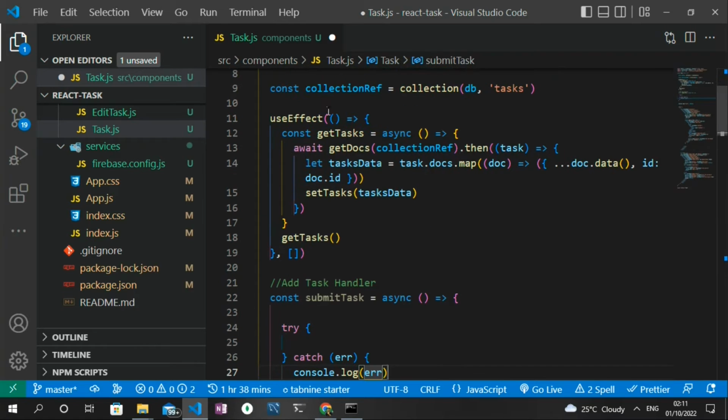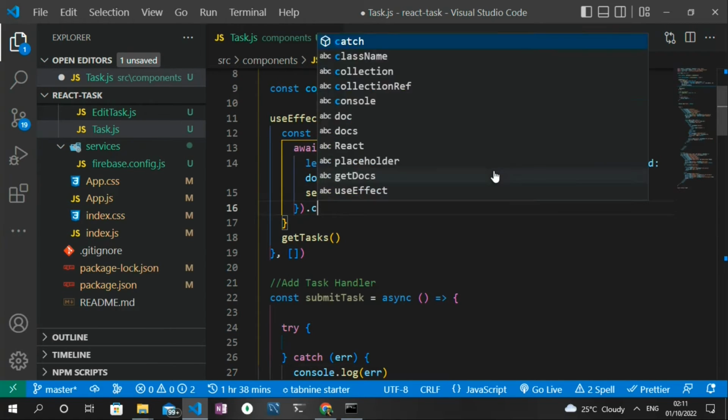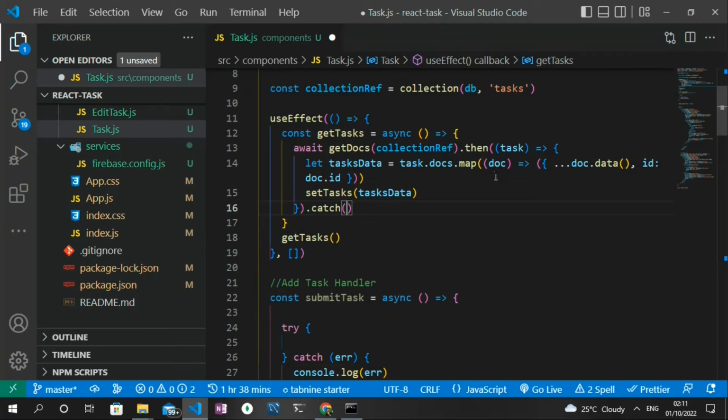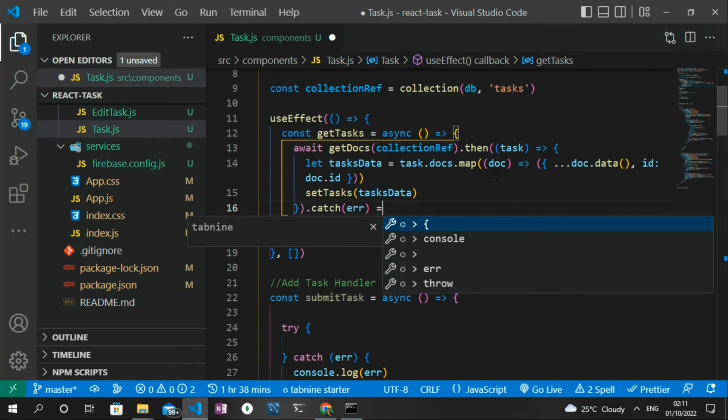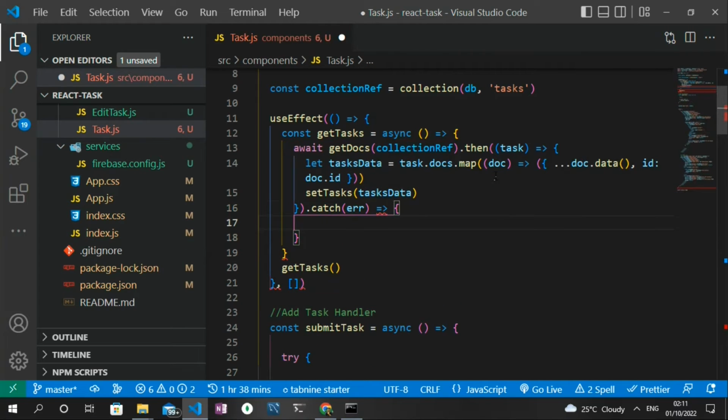And also within these useEffects we have here, I can also add a catch and add an error, and then we can also, oh sorry, I didn't do that properly.